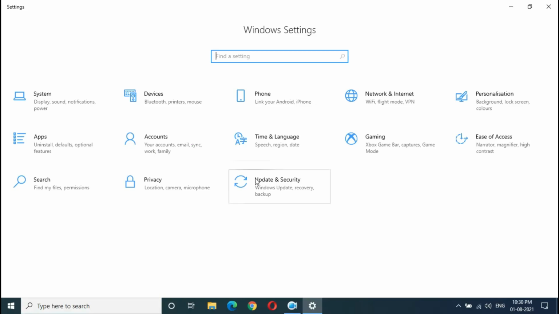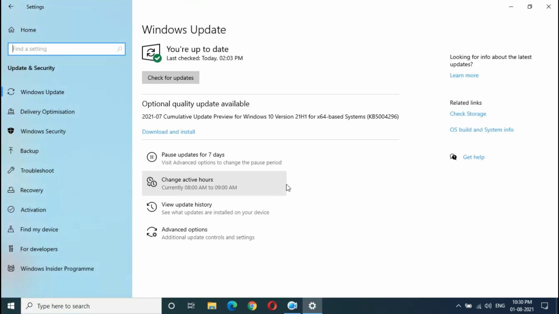Okay, to update it, first go to settings. Okay, now in settings, go to update and security. So you can see, guys, this is the optional quality update available for Windows 10 laptop and desktop.